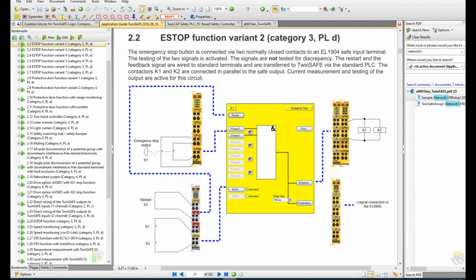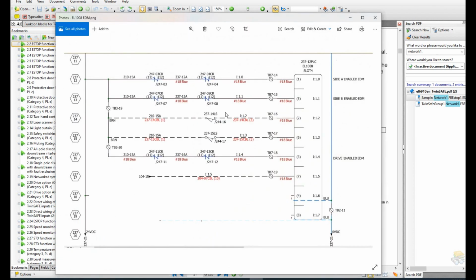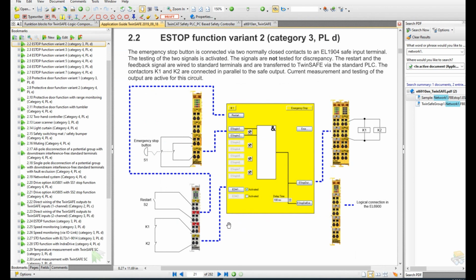And for the EDM signal, usually the actual drawing looks like this. For example, the drive enable EDM signal comes from the drive relay. We use the two relays' outputs, which are normally closed signals, to give feedback to the standard signal card. And the third example is this restart. It also comes from the standard PLC.